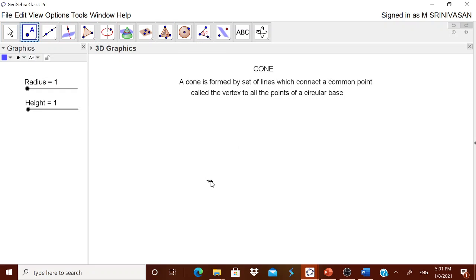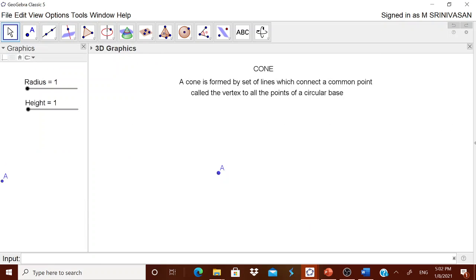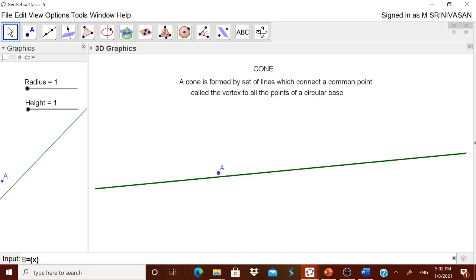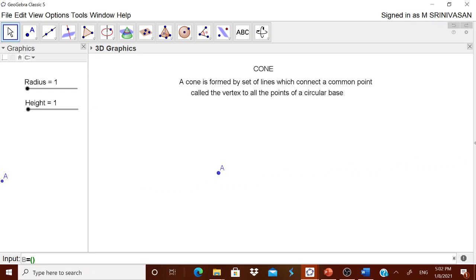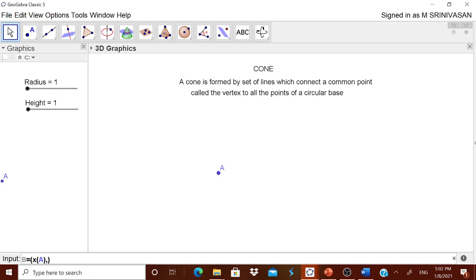For example, let me take it over here. Now the point A has got. Now I want to have another point which will be moving along with A, which will become the height of the cone. Therefore, for that, I am going to this view. Go to this input bar. Now, simply type capital B is equal to whatever you want. Capital B is equal to x of capital A, then comma, y of capital A, comma, then the height HEIGHT.